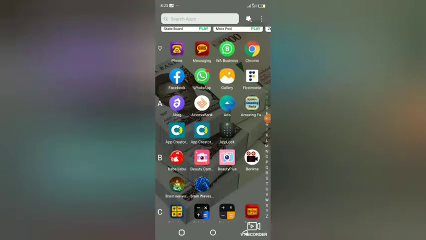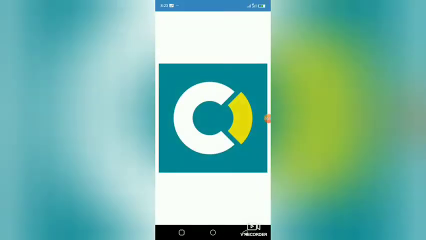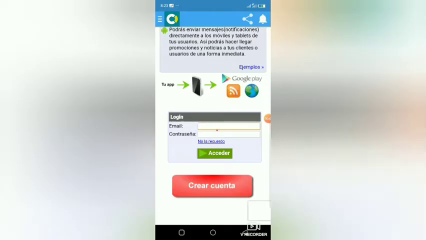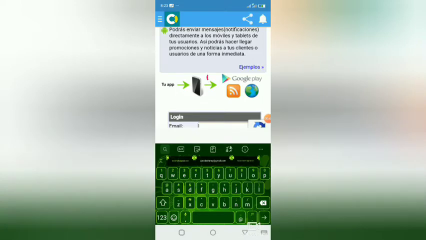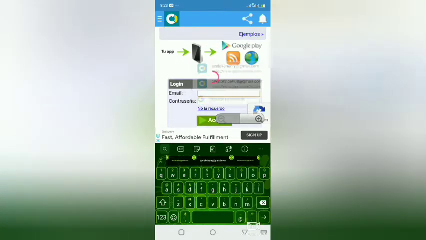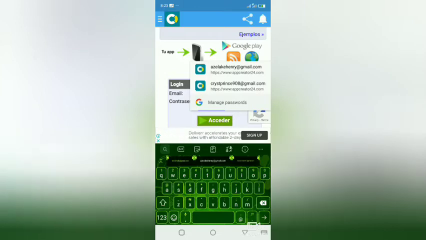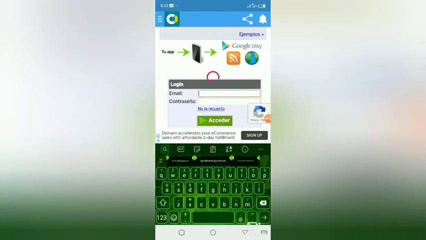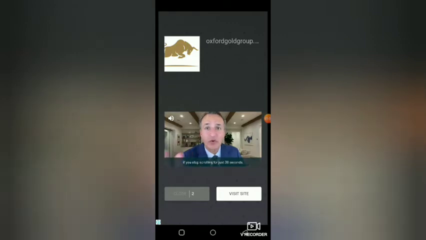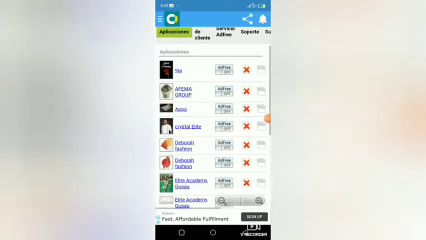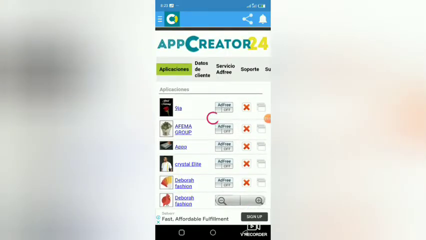Now first we are going to our app creator. I will click on my app creator and allow it to load. Once loaded, I have to log in to my app creator with my password, auto-filled. Now I'll click on accept. I'll just click the button. See, now I've opened the app. This is the app I want to continue from where we stopped.